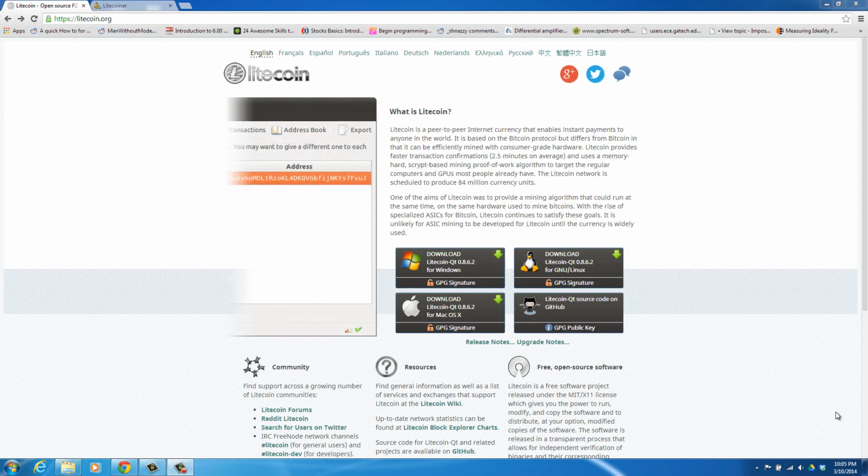Today I'm going to show you how to set up a Litecoin wallet so you can store all of your Litecoins and send Litecoins and receive them. And it's all with free software, everything's free. If anyone's trying to charge you for anything to do with Litecoins, then something's wrong.